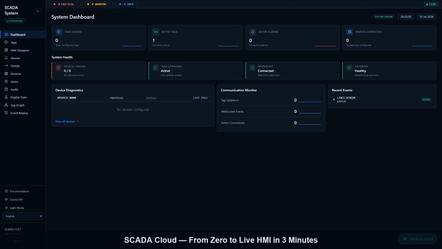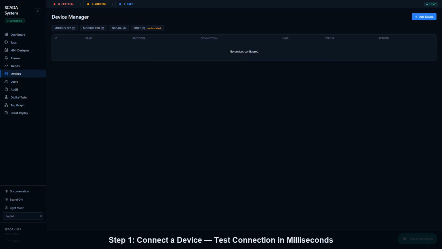We start by signing in. This is the system dashboard. Tags loaded, active alarms, and connected devices at a glance, with live sparklines, system health, device diagnostics, and a real-time communication monitor. First, let's connect a device.